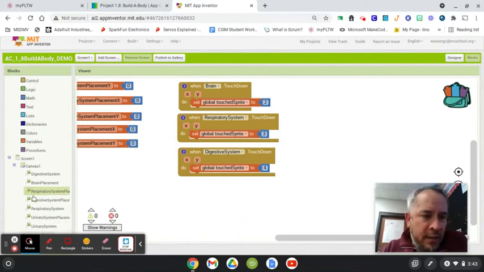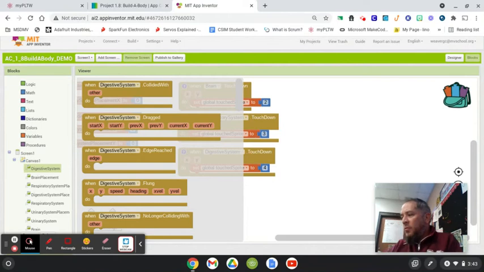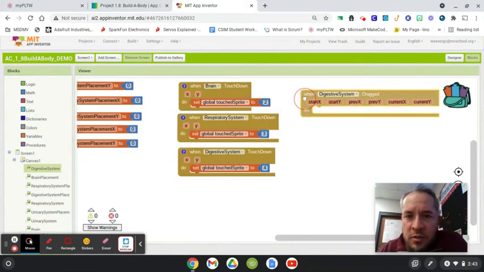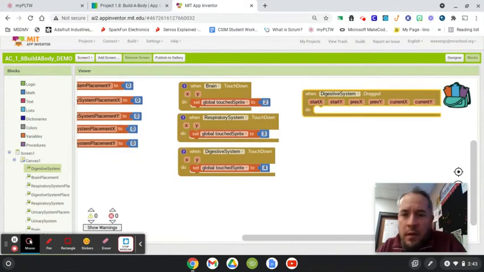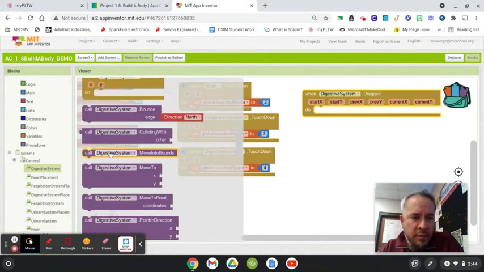Now let's focus on digestive. So we already have digestive. I would click over here. And I'm going to need a dragged. So when digestive system is dragged, I'm going to place that there. Okay, I'm going to focus on that. I need to call that digestive system to do something. So I'm going to go back to digestive system. I'm going to go call. And then I'm going to need it to move to.